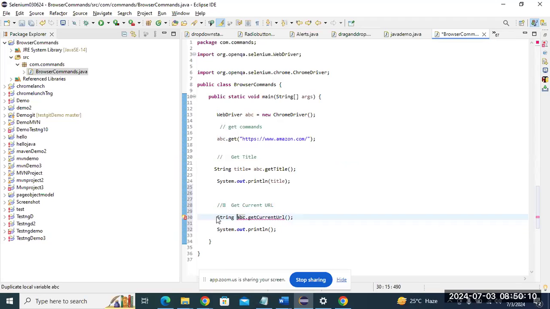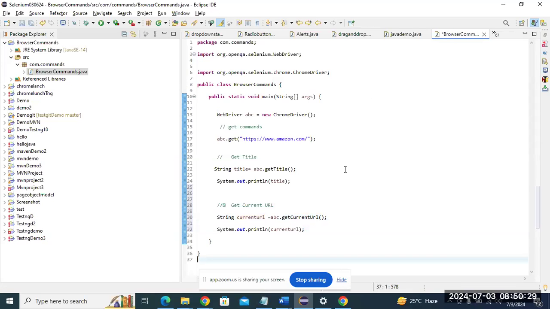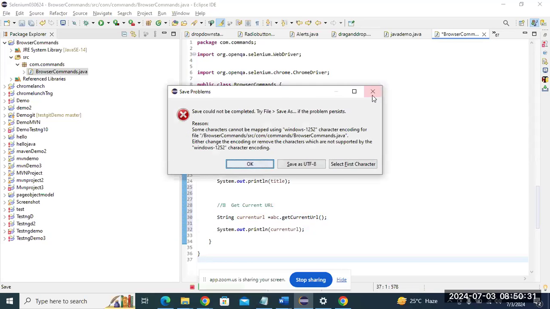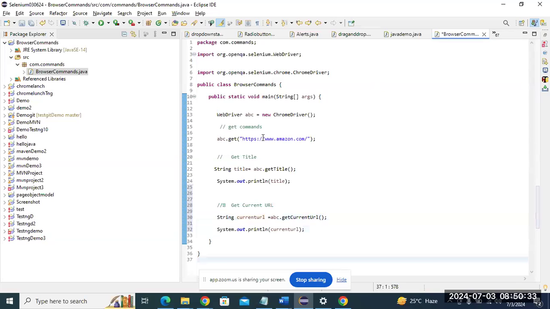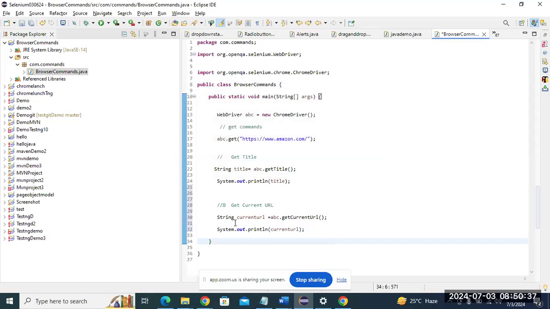String currentURL. So what do you need to do? You just print the current URL. That's it. Why is it not working? Okay, let's just run this one.